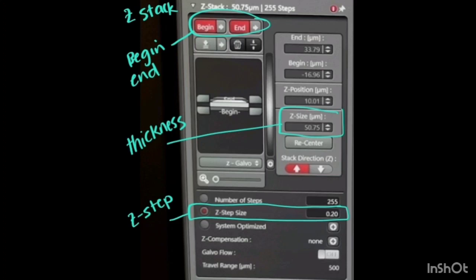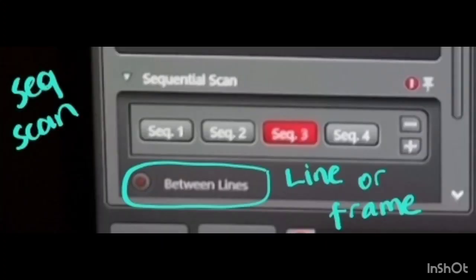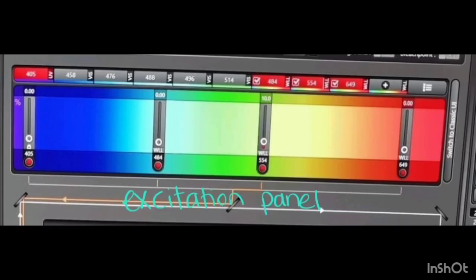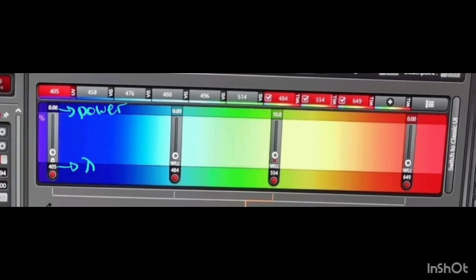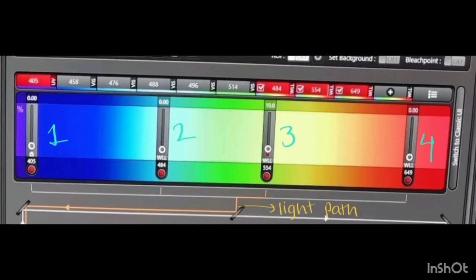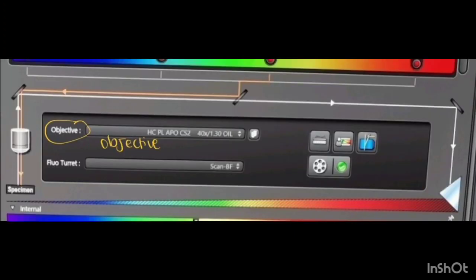And for the Z stack, you can choose the beginning and end values, and the thickness is shown in here, and you can change the stack size. You can choose either line or frame, not both. The excitation panel shows the lasers. There are 4 active lasers, and the light path is shown with the orange line.